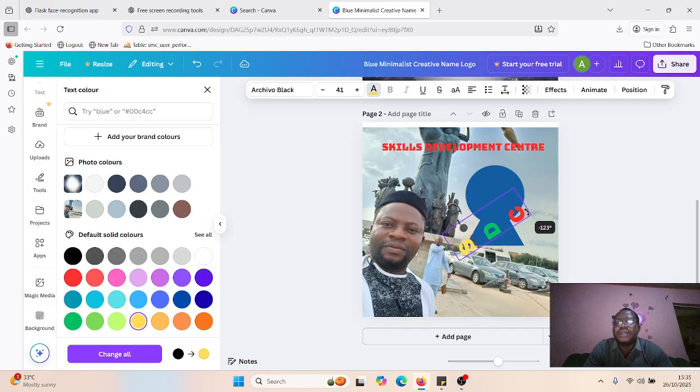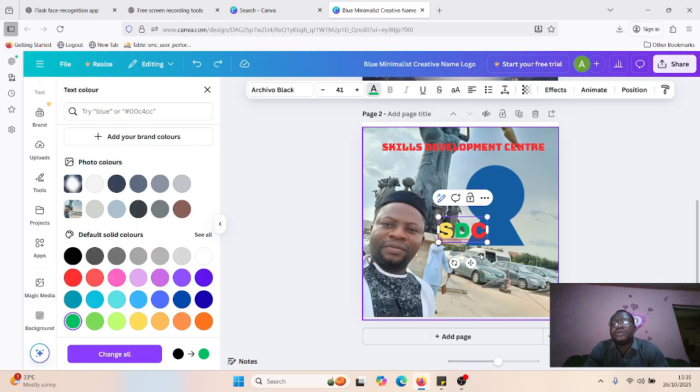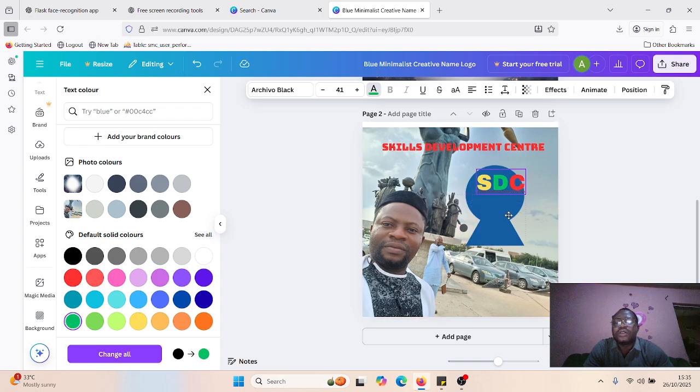So I can rotate it. You can see the rotation. So let's do it this way. Undo, undo, undo. So now I decide to duplicate it 3 times so that we now have it in different boxes, which will be easy for me to edit.